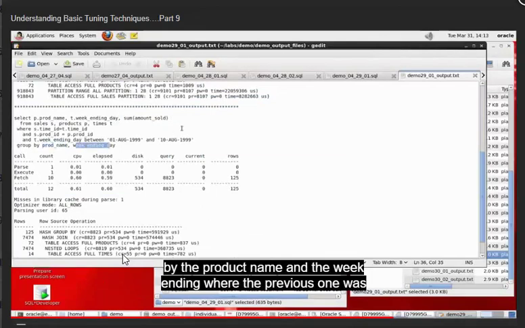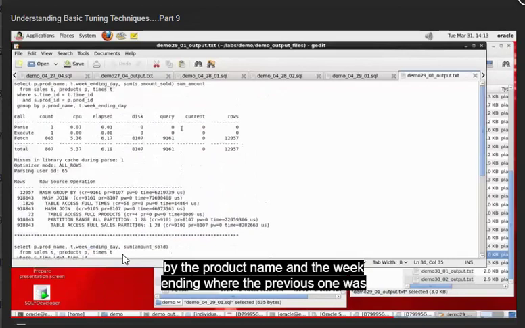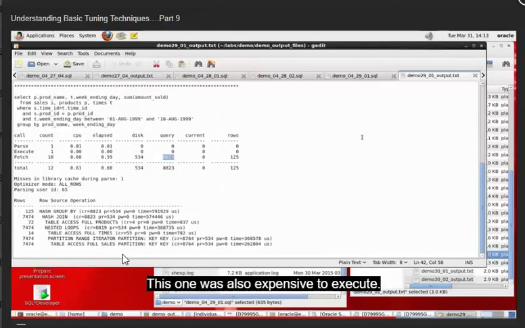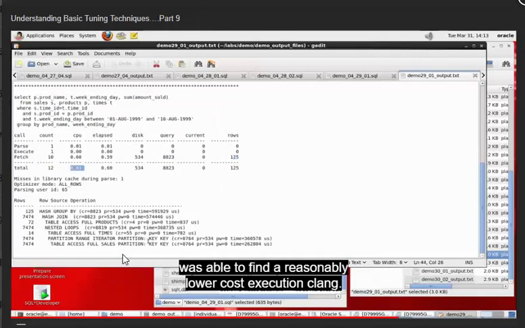It cost us 8,823 blocks to return 500 rows, but the execution plan it came up with was able to find a reasonably lower cost plan, because it really wasn't that expensive. It was still under a second to execute. But can we reduce the cost? Well, perhaps we can by looking at materialized views.